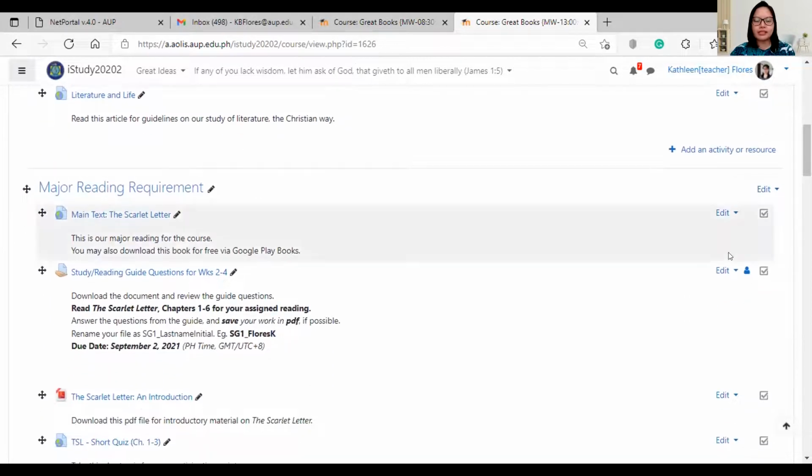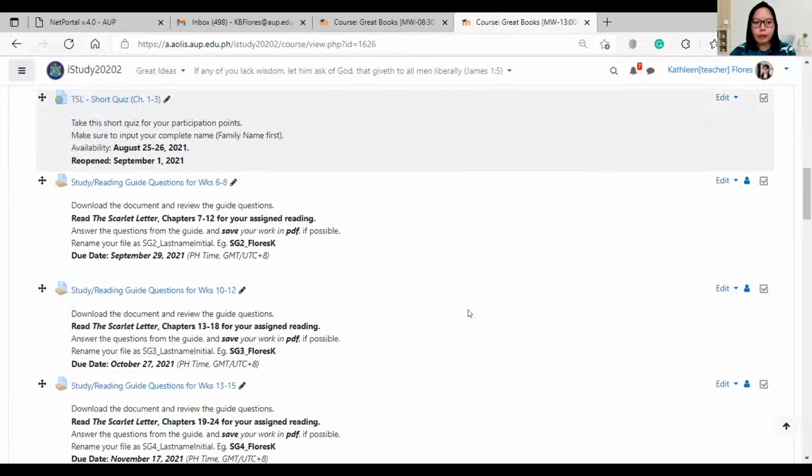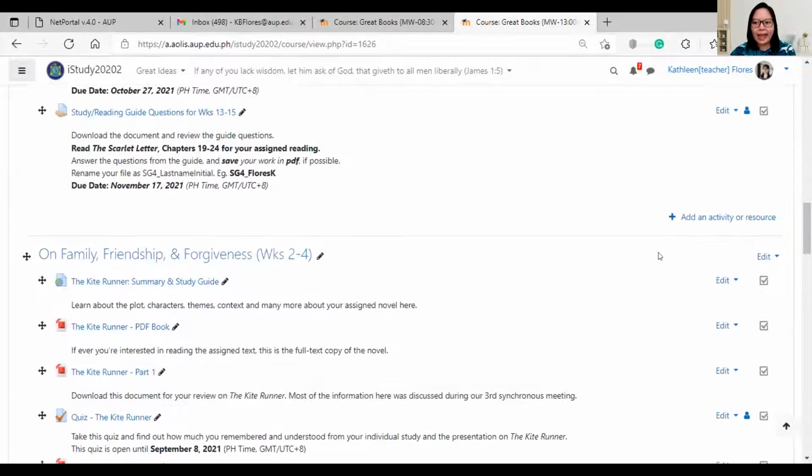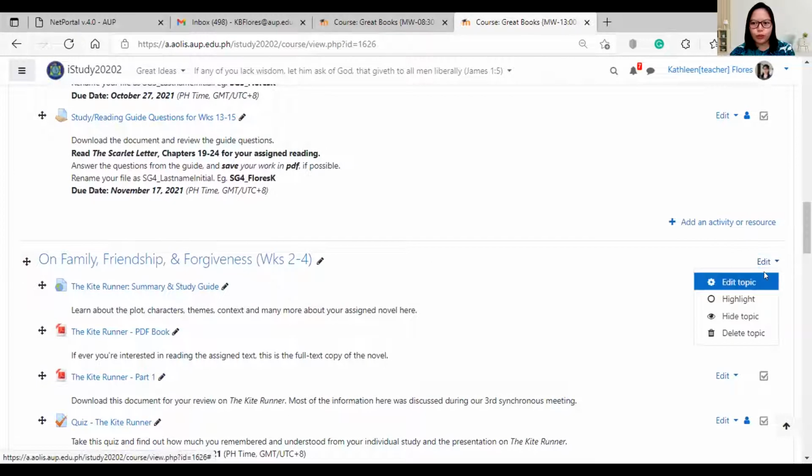But because this is a previous lesson and I'm already teaching my current lesson, I don't want my students to be able to see everything that I will copy. This is okay if you're still starting and you don't have students yet in your courses, but if students are already able to access your course, you might consider hiding it first before you do your backup.